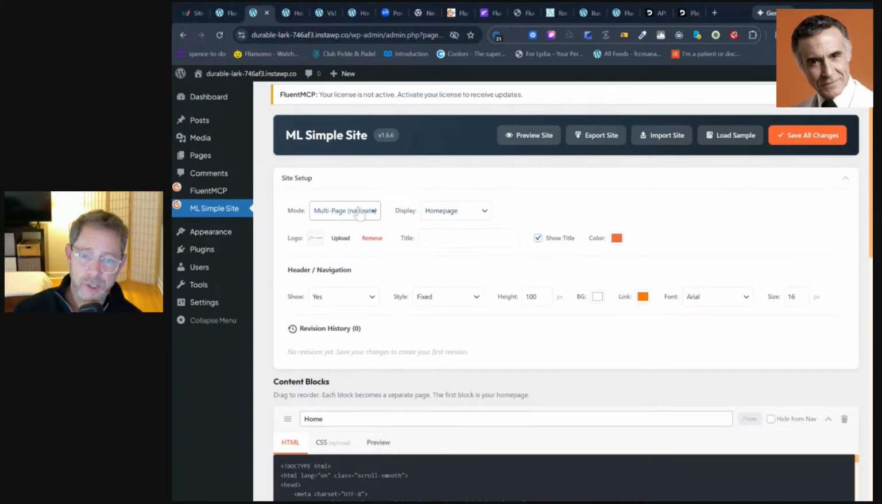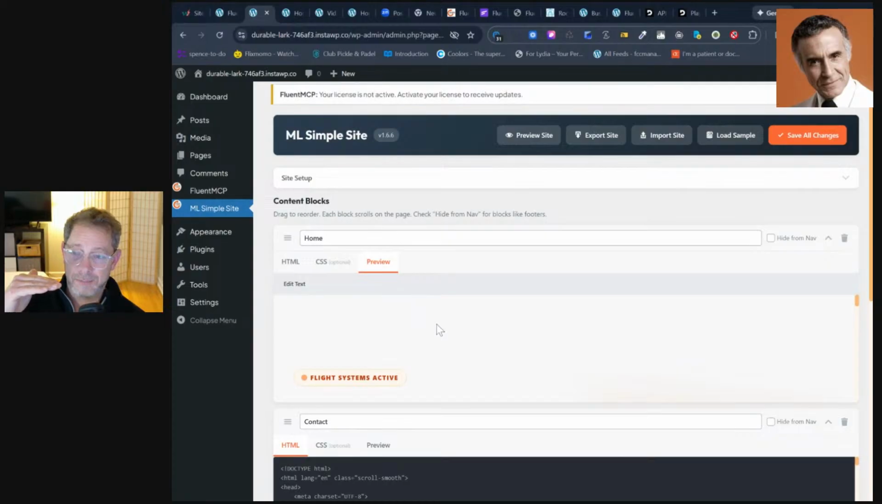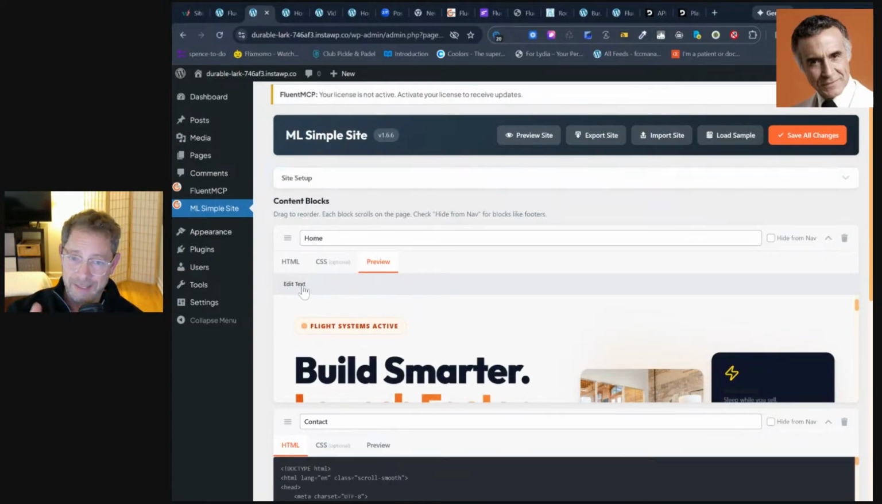One of the things I want to share with you is what does this mean in a practical sense? The new MinuteLaunch Simple Site allows you in version 1.6.6 and above to instantly create a site from existing pre-saved sites, export a site, import a site, load a sample site, have your dudes work on the site, have you or your team edit the site, all of it from one page.